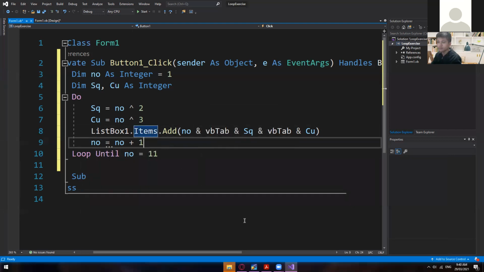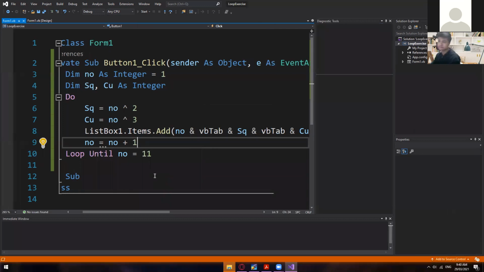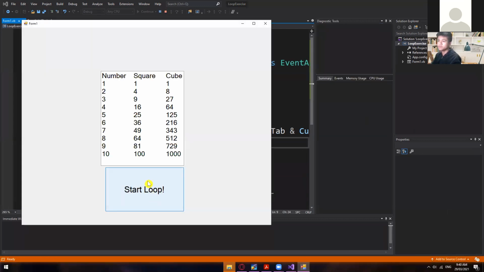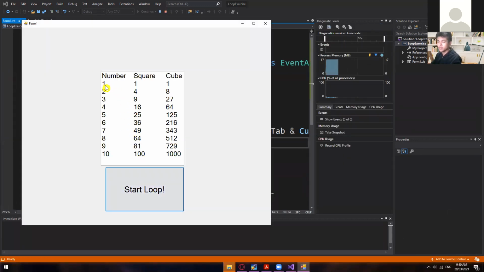Okay, so let's see what is the output of this one. So start loop. So there you go. We have 1 to 10, 1 to 100, and then 1 to 1000. The space that you're seeing right here is made by the VBTab function. Then another VBTab right here.